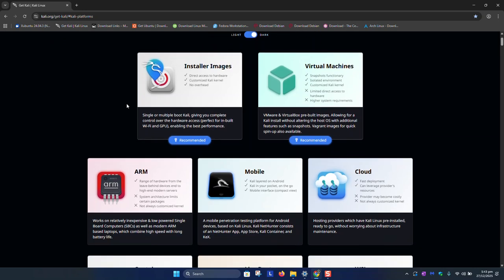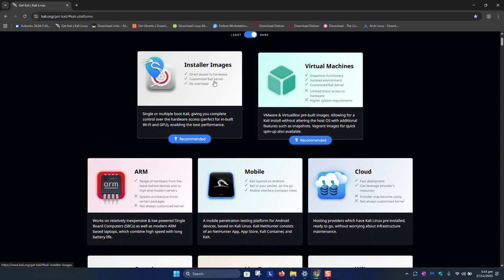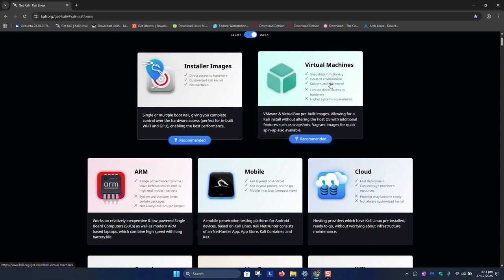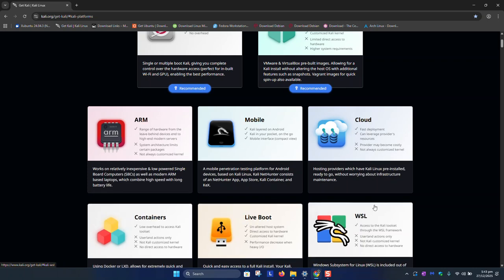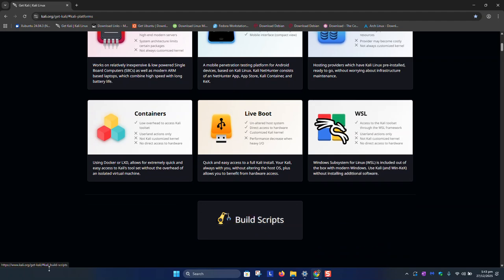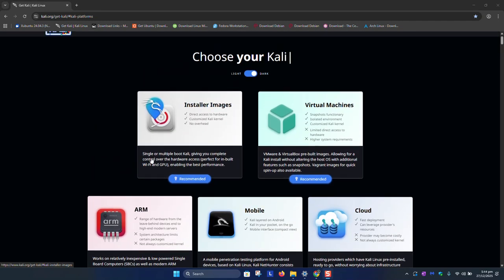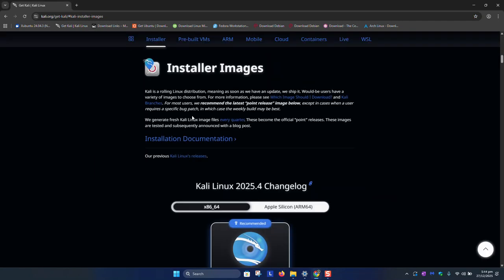And here we will have several options. You will have the installer image or the ISO file. You will have an option for virtual machines, and you will have for ARM, for containers, for live boot, WSL, etc. So for now, we're just going to scroll up and select installer image.